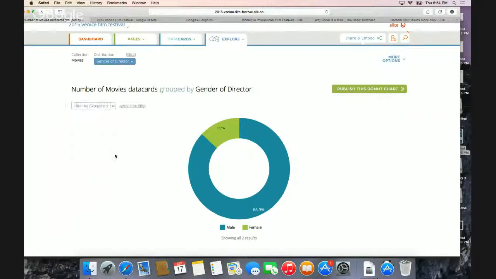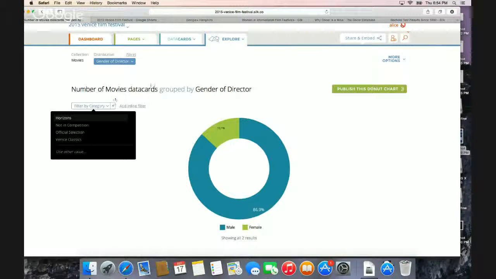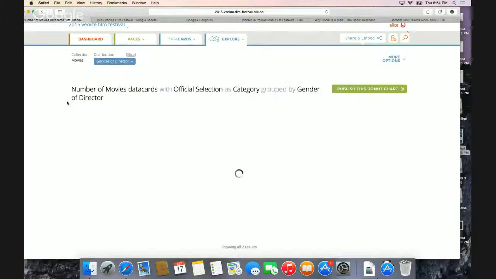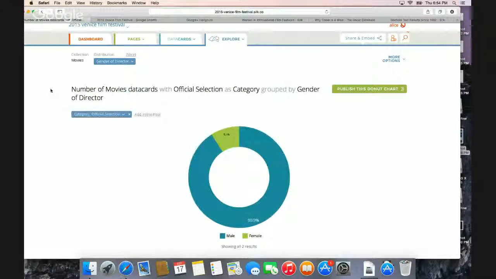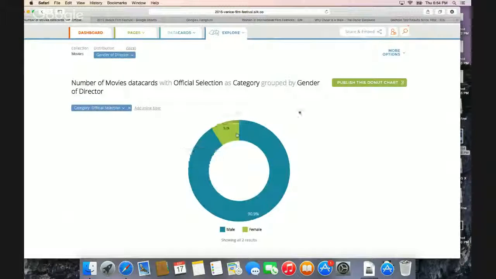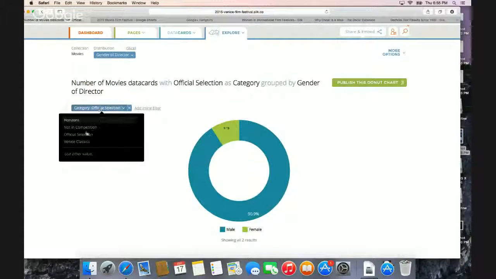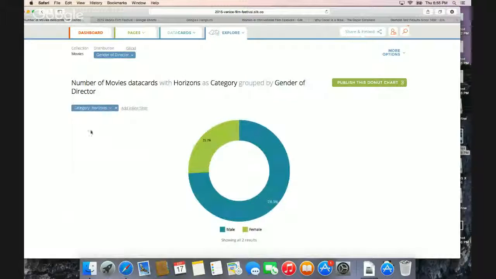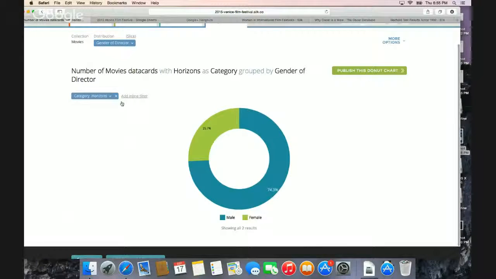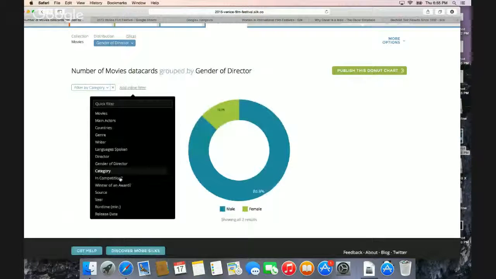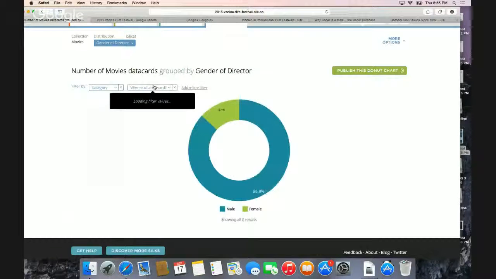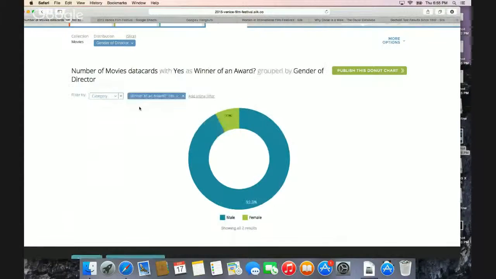For example, we can look at specific categories. The official selection, which contains the most prestigious movies that then win the Golden Lion, has an even lower ratio of female directors, only 2 out of 22. While Horizon, the most experimental movie section, has quite some women, 25% of the directors. Another thing we can look at is the winners. If 13% were women overall, among the winners only 7%, so there was only one woman director.